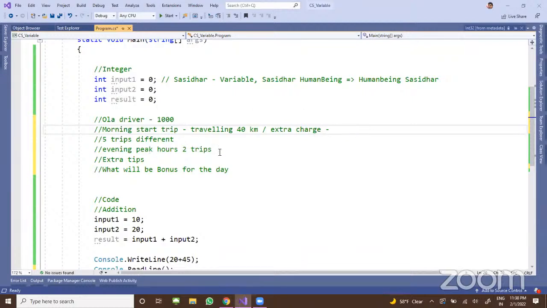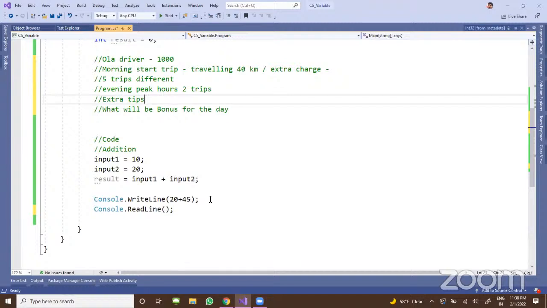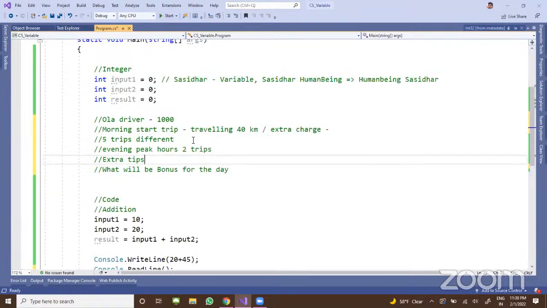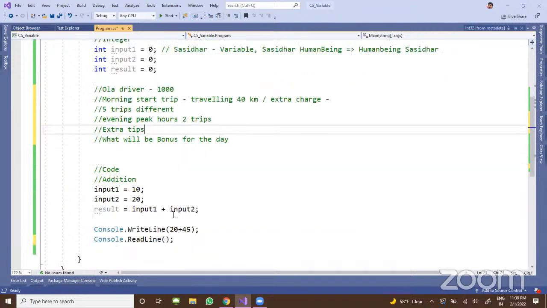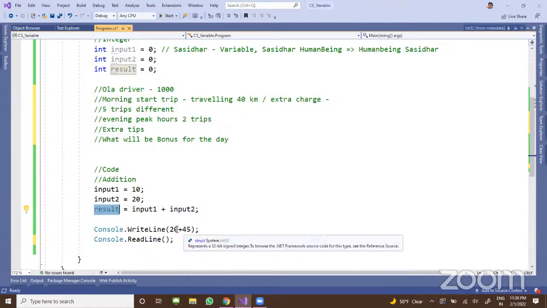Then that will be added to this peak hour trips. And based on that percentage, you will do some calculation and then you will pay. So when you do such kind of very big, large operations, this variable plays a vital role, and this will help you to do the calculation in an easy way. So that's the reason they are saying you have to use this variable in a wise manner.